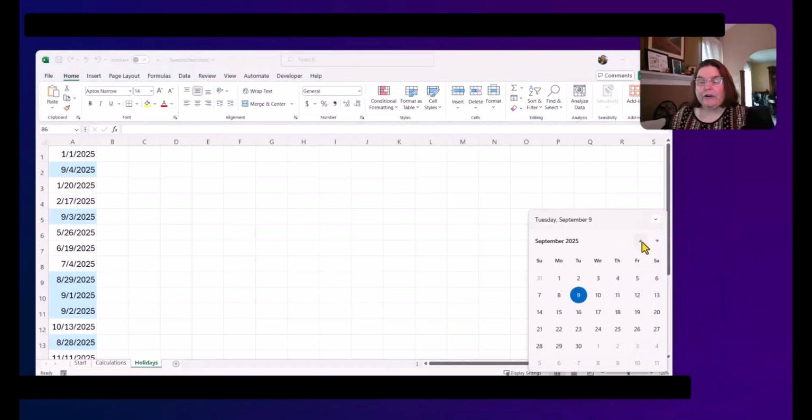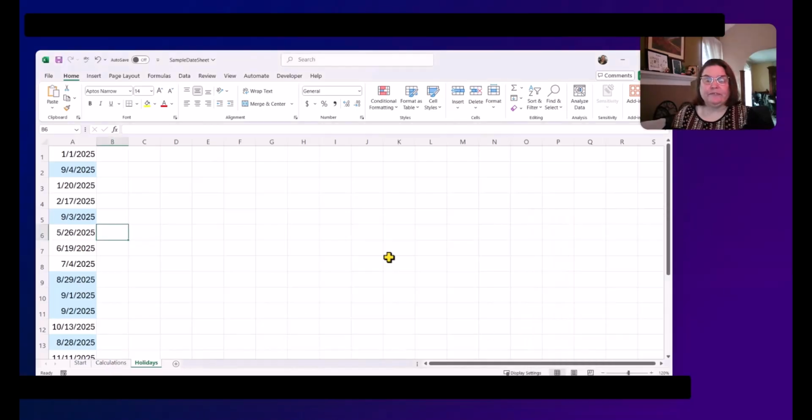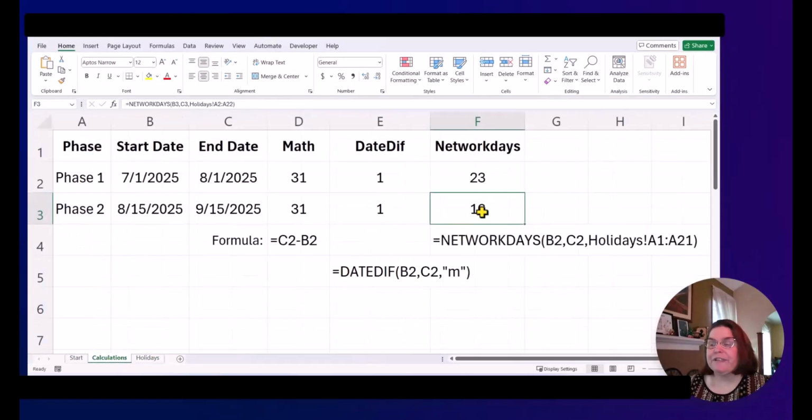And if we were to look at our calendar and start counting, 1, 2, 3, 4, 5, 6, 7, 8, 9, they're not working this day, they're not working that day. This is a holiday, they're not working, they're not working, they're not working. 10, 11, 12, 13, 14, 15, 16. That gives us our answer of 16. So that's how you can use the formulas and functions to work with Excel to help you with some dates.